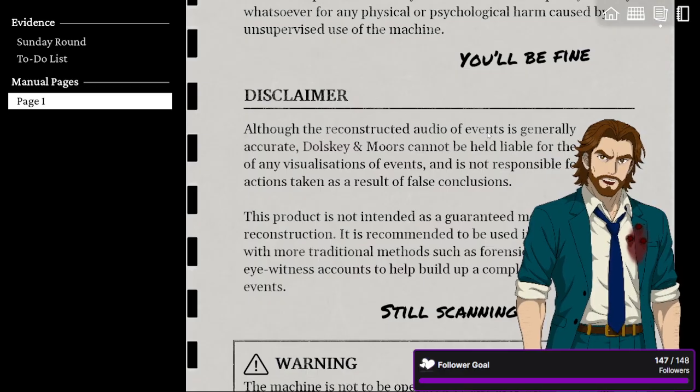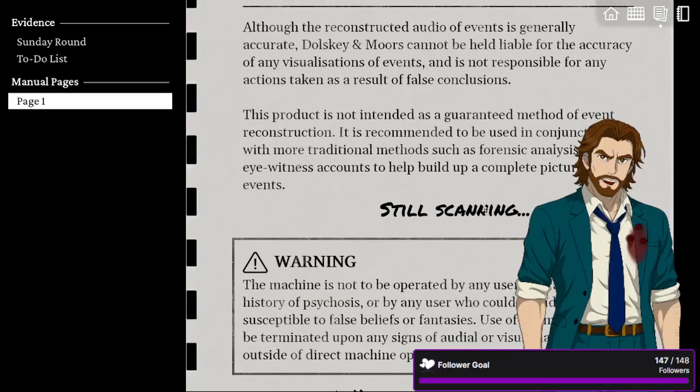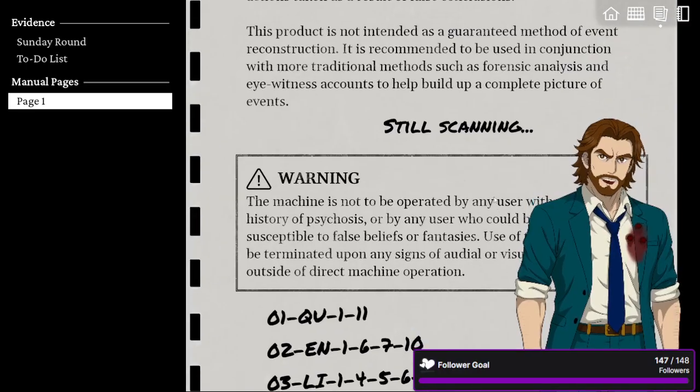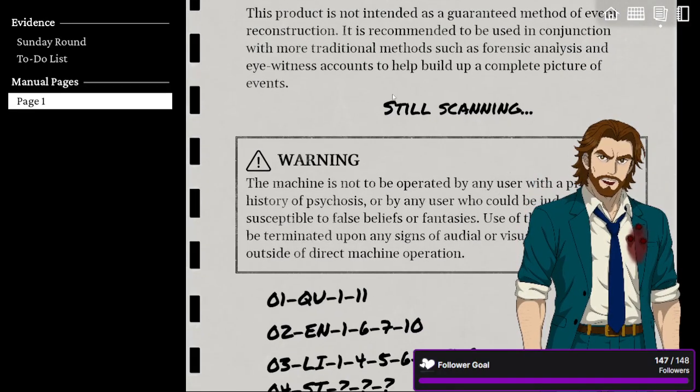Although the reconstructed audio of events is generally accurate, Dosuke and Morse cannot be held reliable for the accuracy of any visualization of events, is not responsible for any action taken as a result of false conclusions. The product is not intended as a guaranteed method of event reconstruction. It is recommended to use in conjunction with more traditional methods such as forensic analysis, eyewitness accounts to help build a complete picture of events.